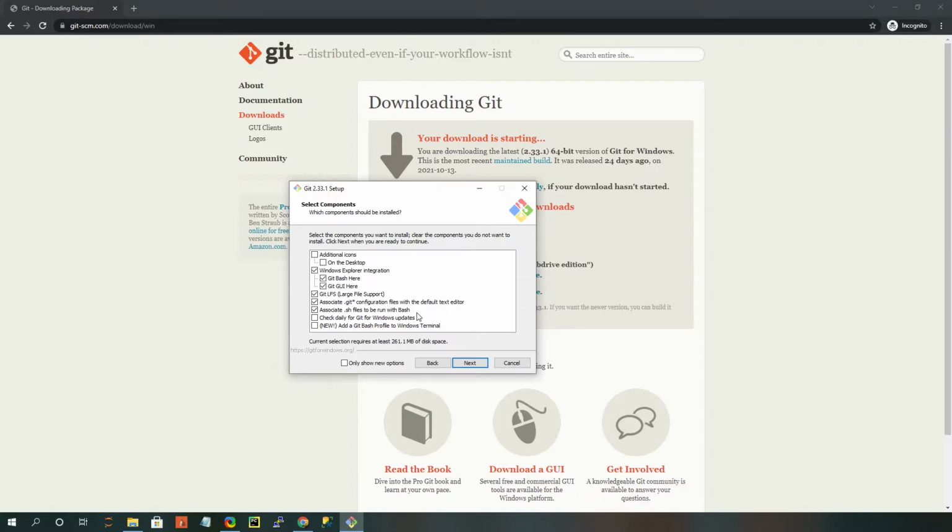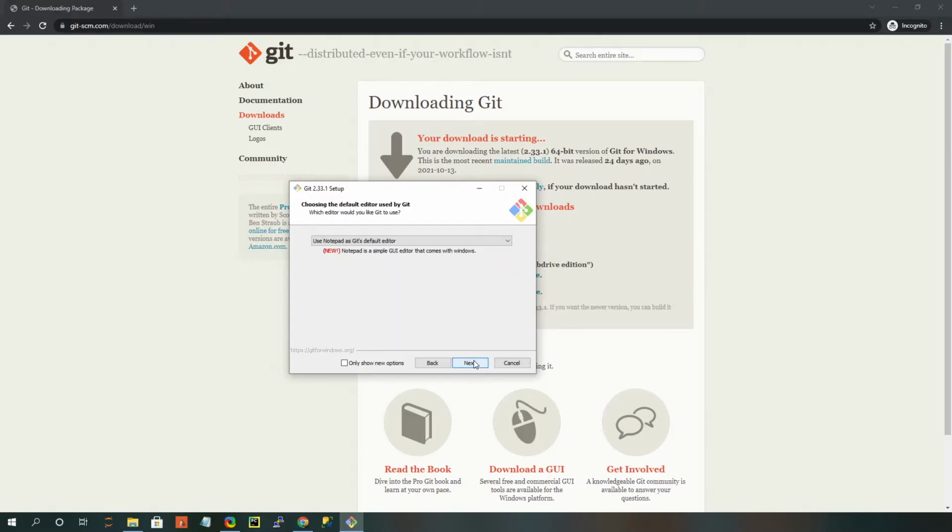And that's another really useful one to automatically put on Bash. When you're on your Windows machine, there isn't really a way to run Bash scripts unless you use a Bash command terminal. So Git is a perfect way to do that. These other ones are basically just looking for updates, and then there's a new one down here that you can select to get a Git Bash profile on your Windows terminal. I'm just going to leave those ones unchecked.